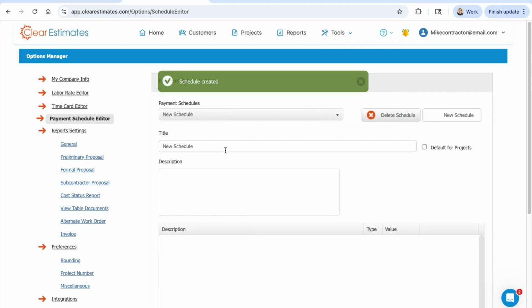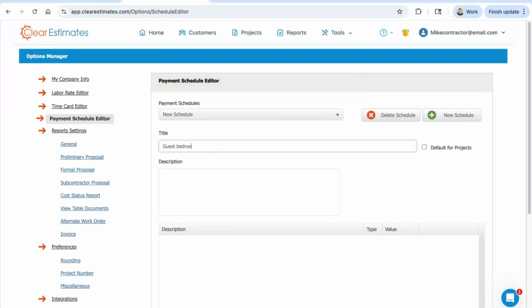So the first step when we're building a draw schedule is just give it a title. I'm going to call this Guest Bedroom Draw Schedule, just for example. If you wanted to make this default, that means it's included on all your projects. What we're doing is we're building a draw schedule template that can be reused, so you can make this default, kind of have it automatically included in any projects you create. I'm just going to leave that alone for now.